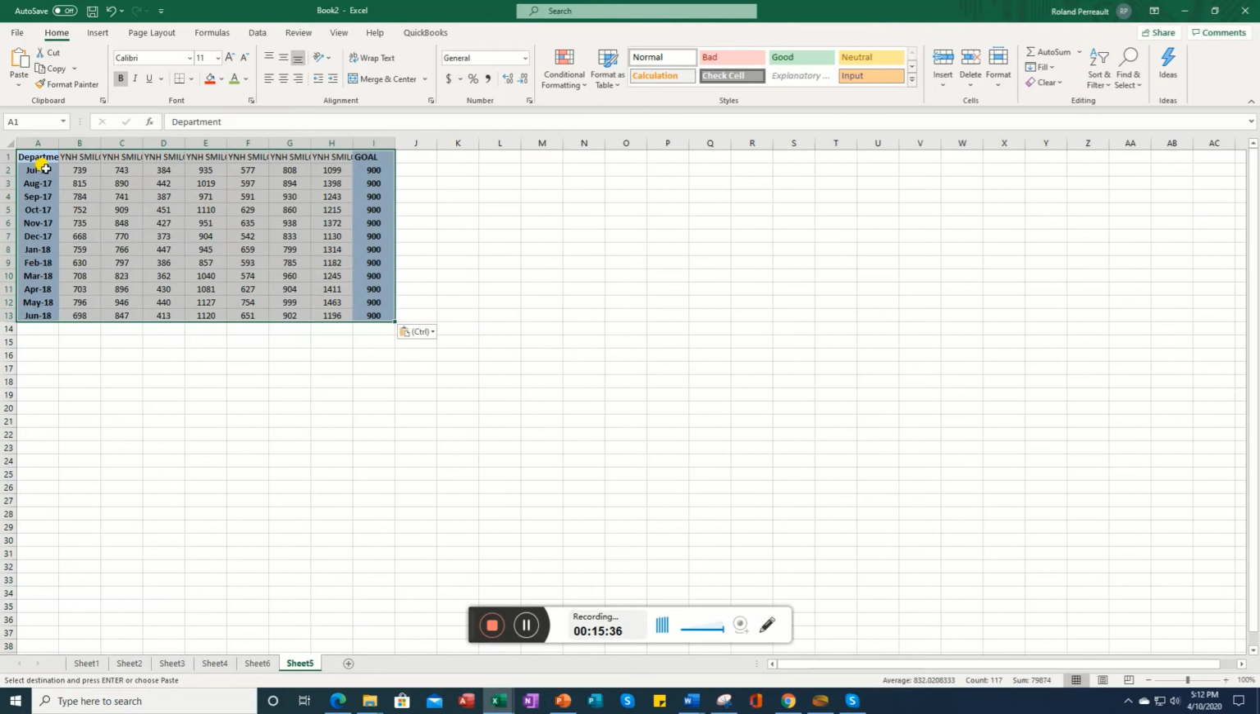And when I do that, now you see that all of the departments are listed across the top, and all of the dates are moved down in the left-hand column. So that's called transposition, and that's something that you might find useful sometimes when you're looking at data.